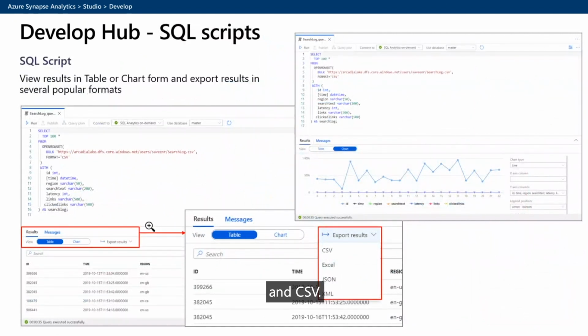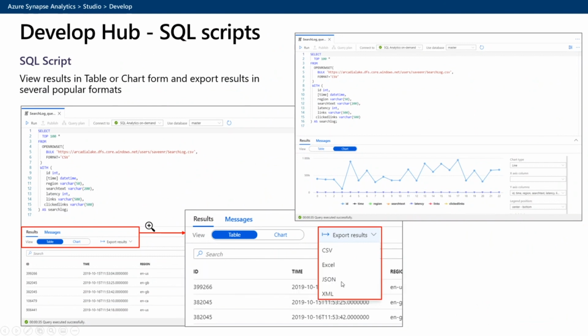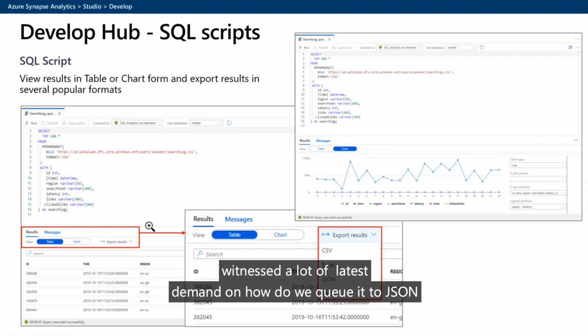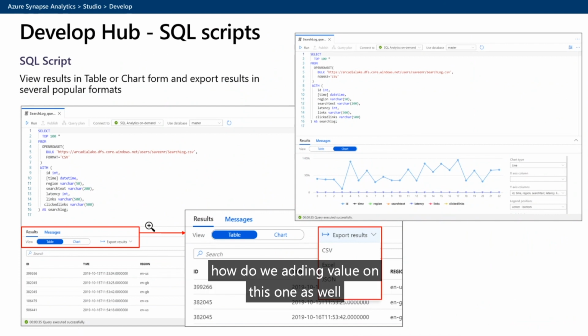And for CSV, we export a lot of things, with JSON happening as well, because we already witnessed a lot of recent demand on how to query JSON, which will be in the middle of my presentation. I will talk about that, how we extract the value on this one as well.